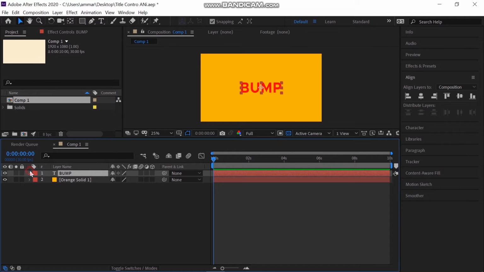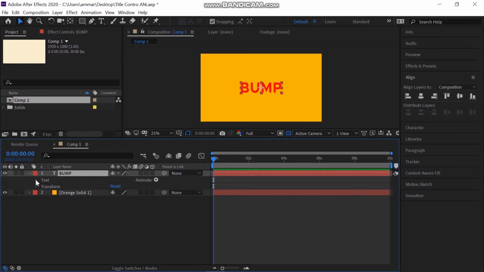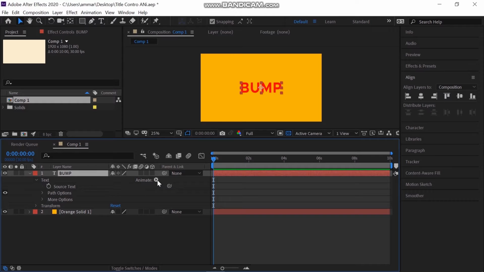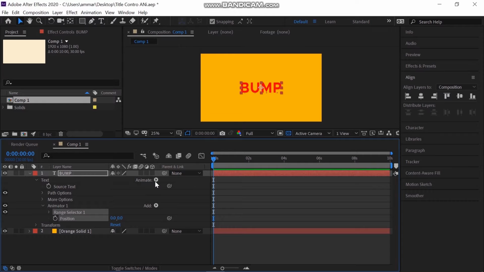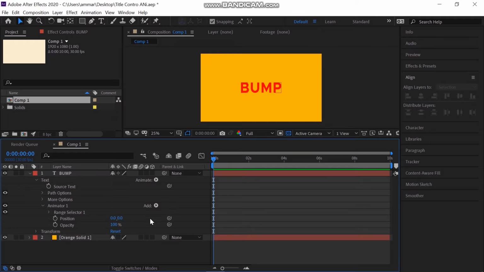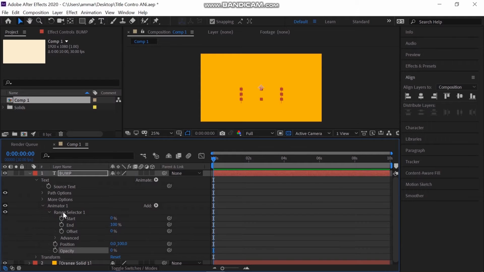Toggle the properties of text down and add the position property, and also add a property of opacity. Set the position to 100. And set the opacity down to 0. Then go into the range selector. Go to 1 second to create a keyframe on the offset. Set this all the way up to 100. Go back and set this all the way up to -100.